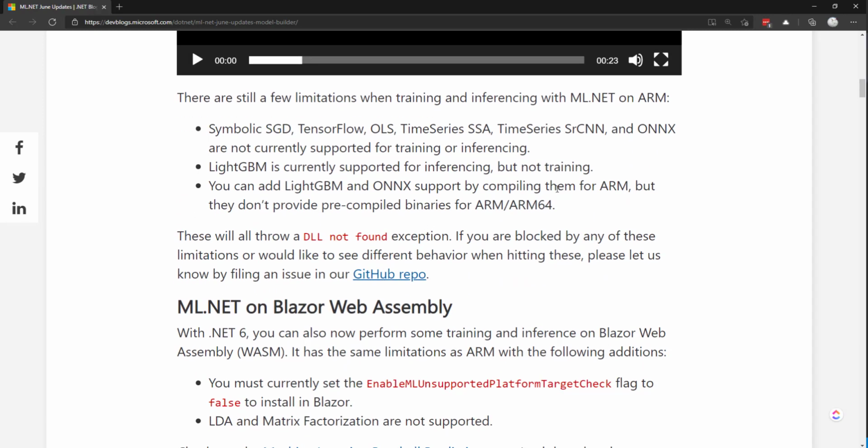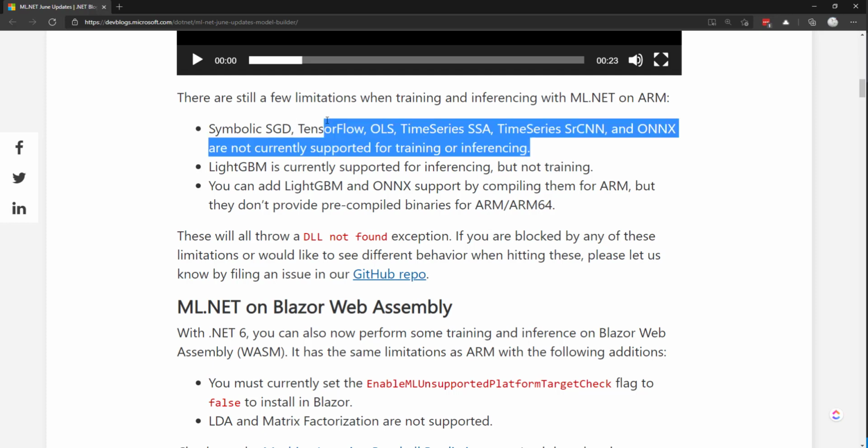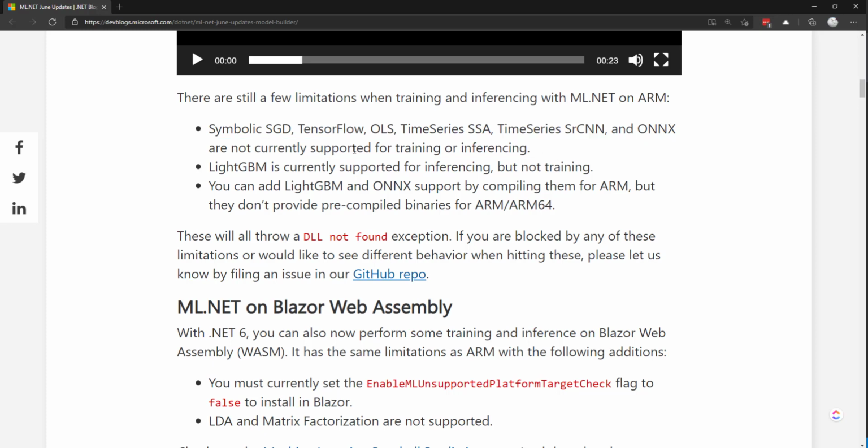And there are some limitations here. Some items like TensorFlow, some time series stuff, and ONNX currently aren't supported right now. And LightGBM is only for inferencing but not training. But you can add LightGBM and ONNX support by compiling them for ARM.